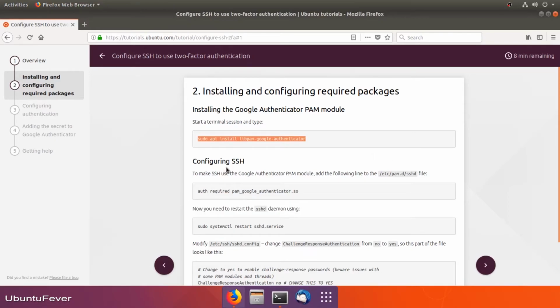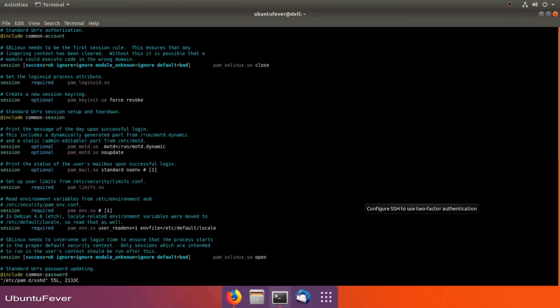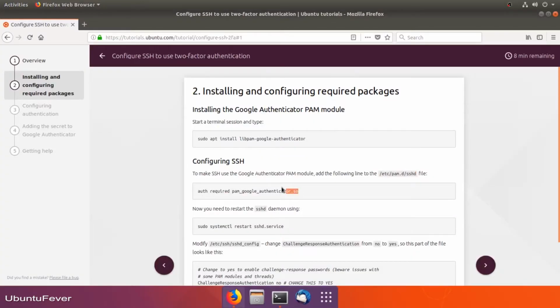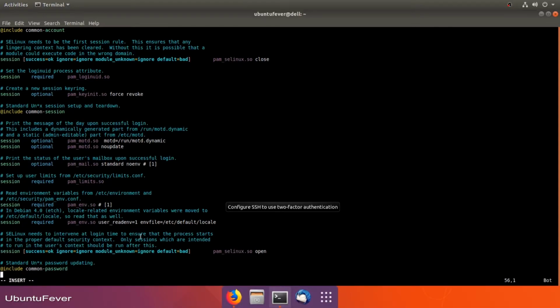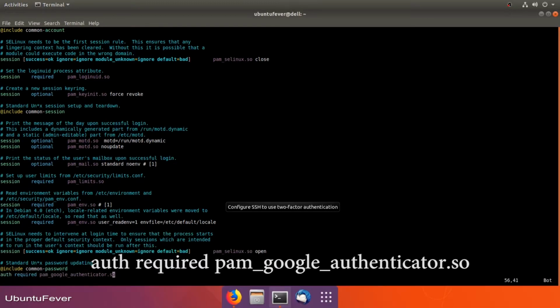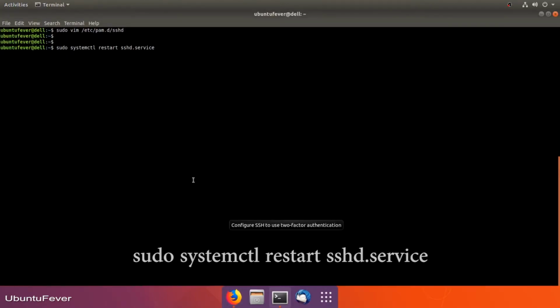And next, configure SSH. To make SSH use the Google Authenticator PAM module, add the following line to the /etc/pam.d/sshd file. So we have to edit this file and add the line, using sudo vim. Alright, so this is the line. Let me copy the line. Paste it at the bottom, save the file and exit. Now you need to restart the SSHD. So restart the SSHD using systemctl.